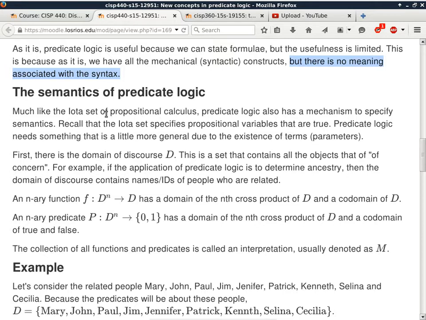Predicate logic has something like the iota set of propositional logic. The iota set of propositional logic are all the WFFs that are true to begin with. So that will start with 1 itself, which is the true statement, the negation of 0, which is also known as true, and so on. So with predicate logic, we also need a mechanism to do about the same thing. So the way we do this is using, guess what? Predicates. Okay, so we're going to use predicates for this purpose.